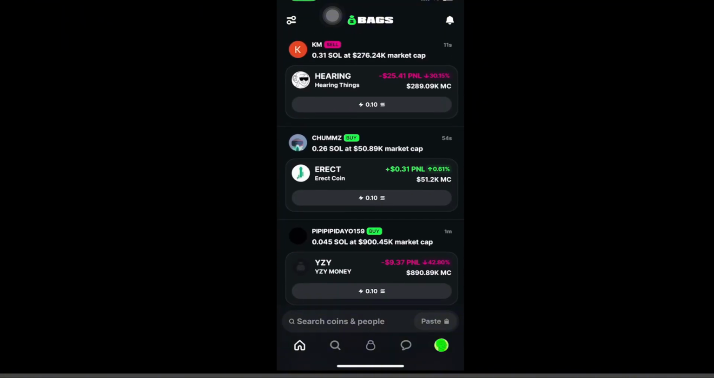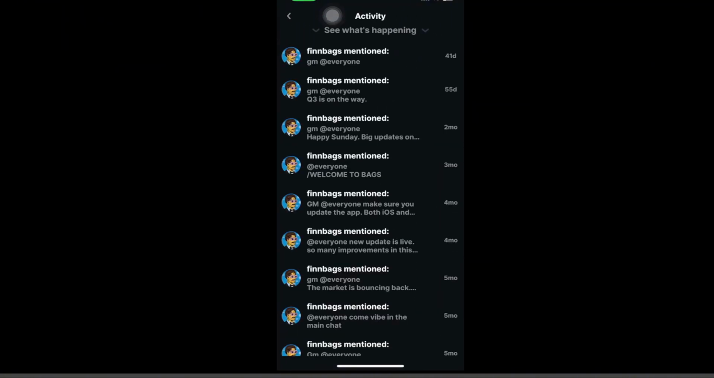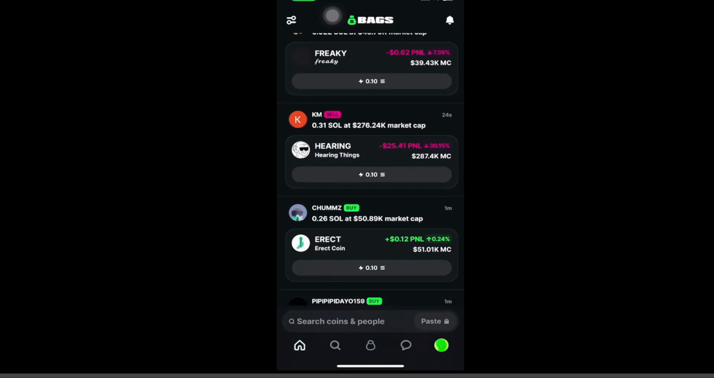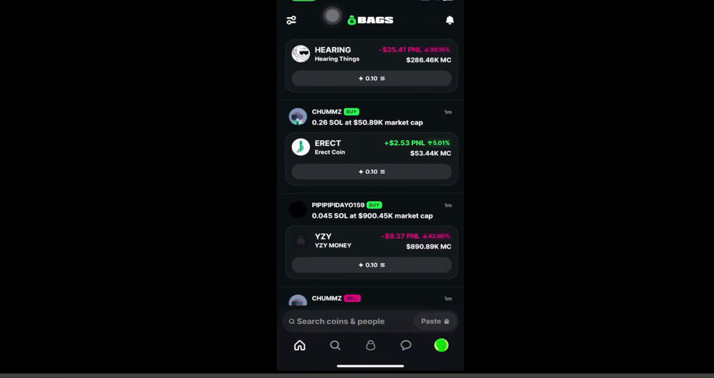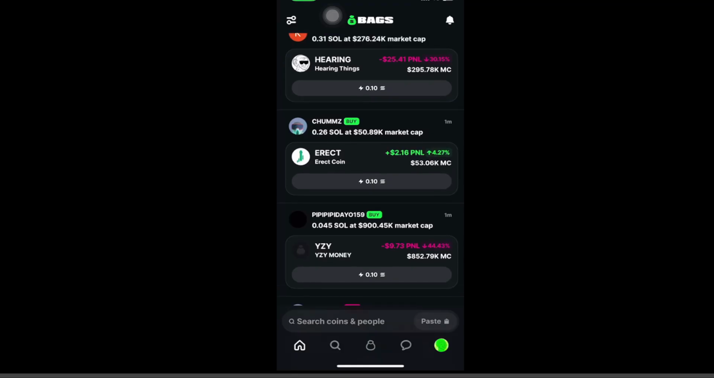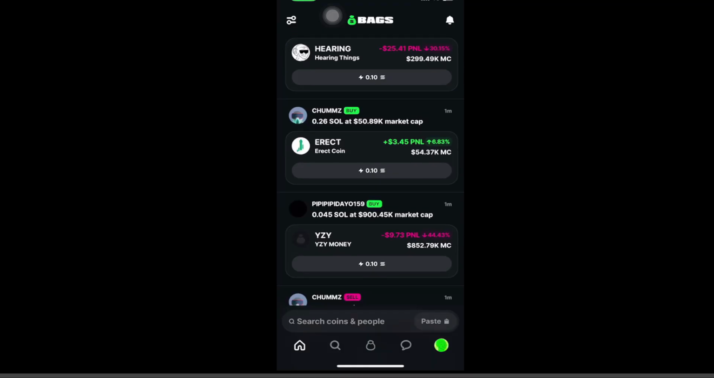On the top right is the activity. So you can see the people that you follow and what they're doing. Now, if you find any tokens that you'd like, you can click on the quick buy button and buy it for like 0.1 Solana. This amount can be customized later. Now, down here, you can also search for different coins and people.